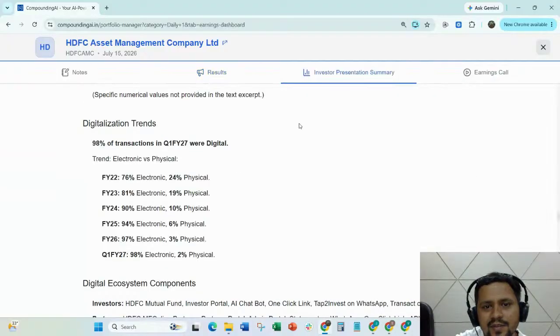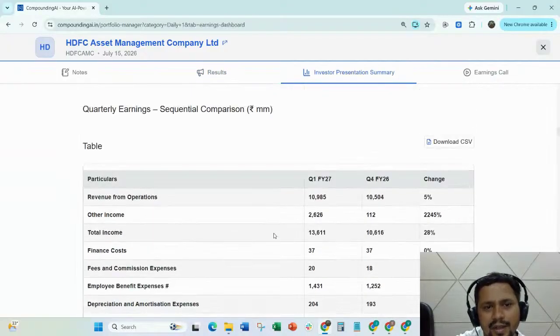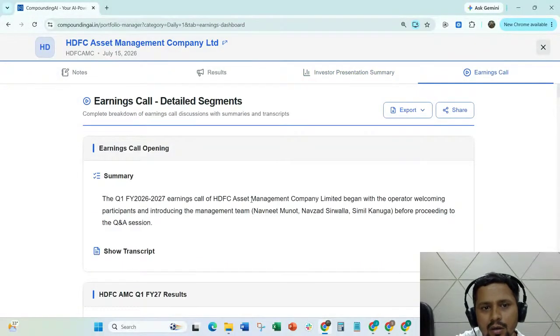Then comes the investor presentation summary, wherein when the presentation is released, we cover the key important aspects of the presentation. It's really helpful to just skim through the information in the investor presentation in a single platform.